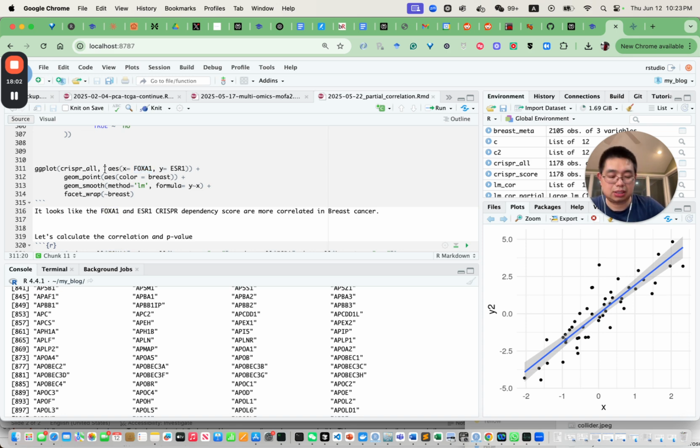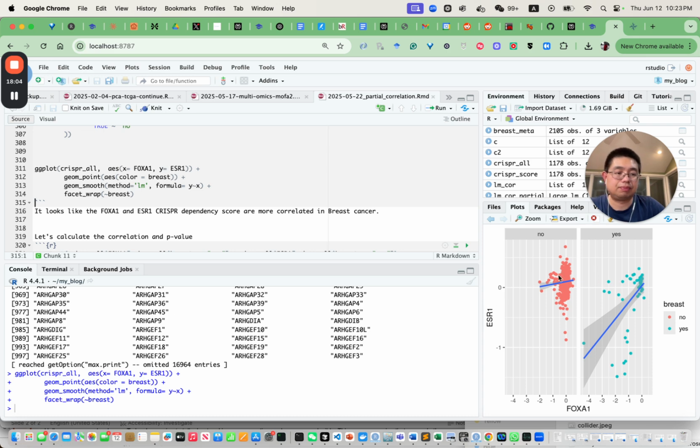So if we do this, I'll split them by yes or no. You can see here the FOXA1 CRISPR dependency score, and on the y-axis the ER estrogen receptor dependency score. If you split them by yes or no, it looks like in the breast cancer cell lines they are more correlated. They are highly dependent and codependent with each other, which makes sense because ER, the estrogen receptor, plays a major role in breast cancer.